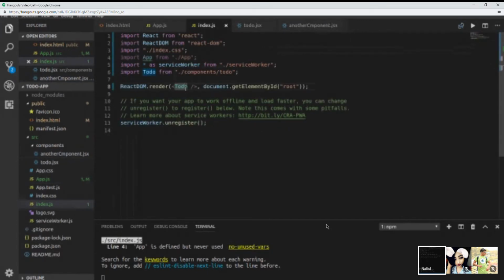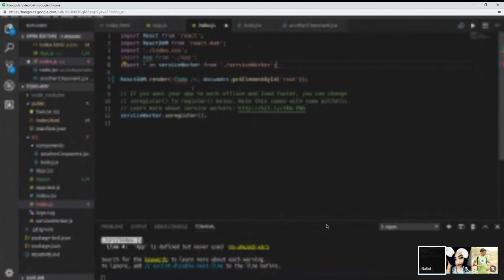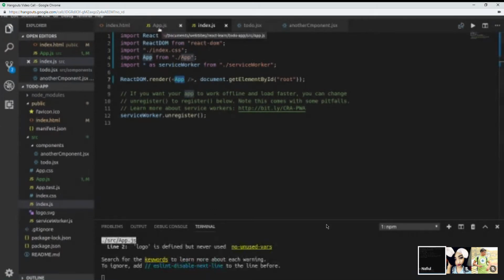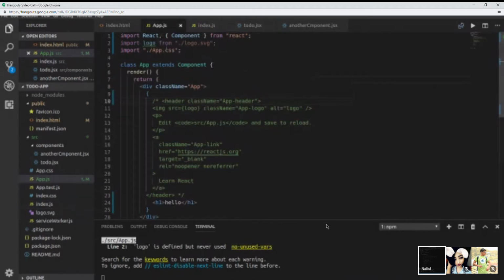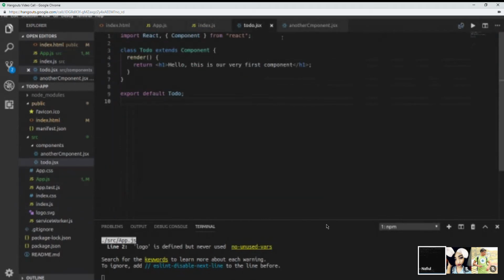So I'm not gonna edit the index.js file. I will work with the app.js file. The index.js file is linked up with the app.js file. This inherits the only component, app.js, and inside the app.js we can actually implement both todo.js and another component.jsx.